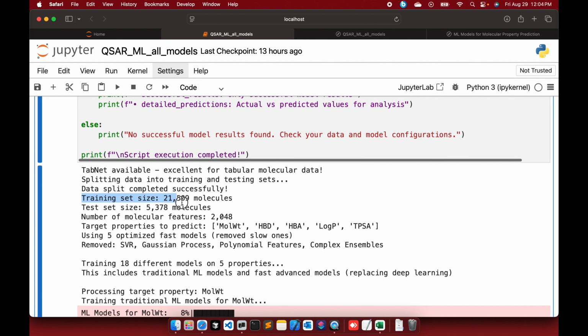So out of 26,000, you can see that 80% of the data, around 21,509 molecules, has been fed for the training dataset, and the test set size is 5,378, which is around 20% of my data. How many features are we going to use? The number of molecular features is 2048, and these are the target properties to predict, which are molecular weight and LogP, etc. We are using 5 optimized fast models.